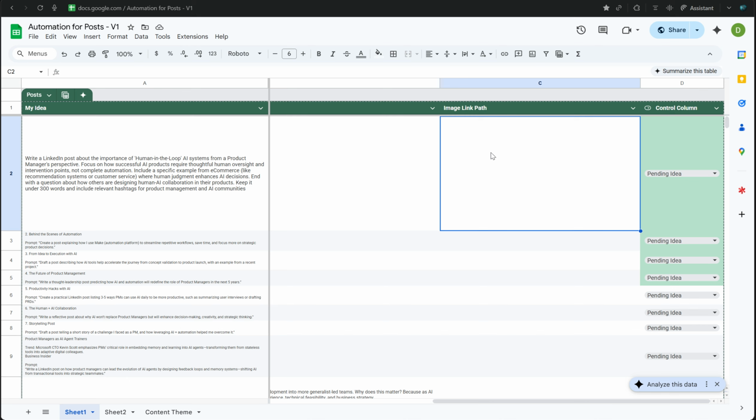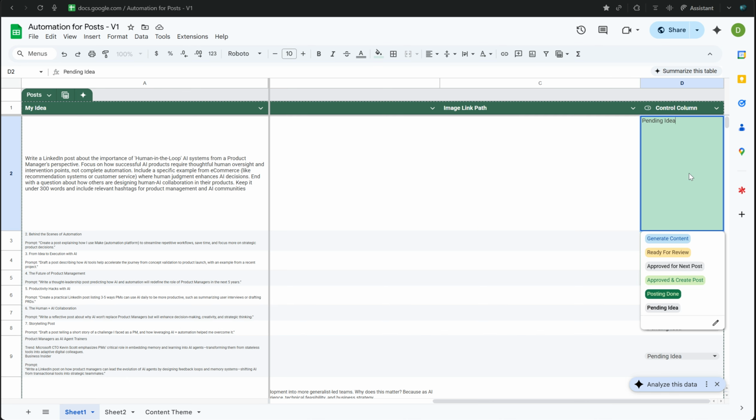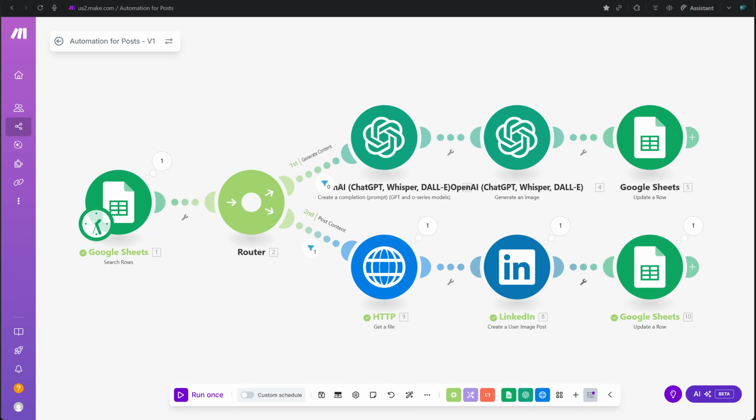All right, and now we have the control column D. The control column D has the following drop downs, which are pending idea, generate content, ready for review, and approved and create post. So these four are essential. You can skip the gray ones because that's a personalization which I've added for my personal tool, for my personal choosing anyway. All right, so let's now go to make.com where this automation has been set up.